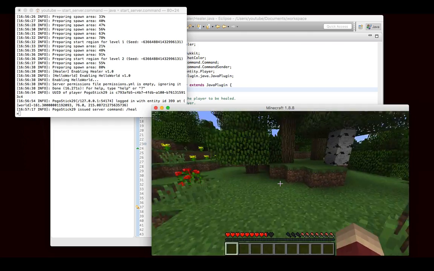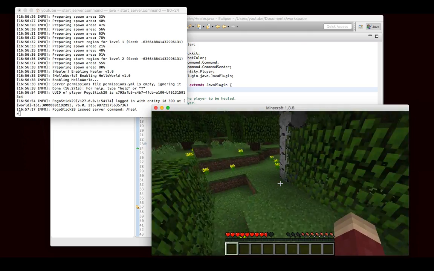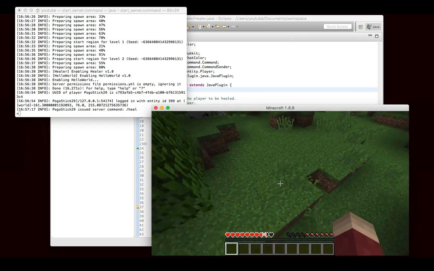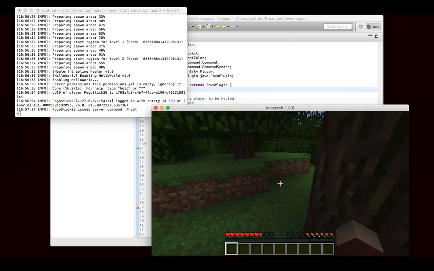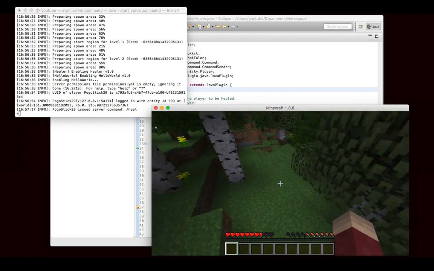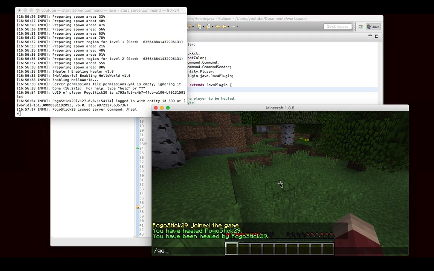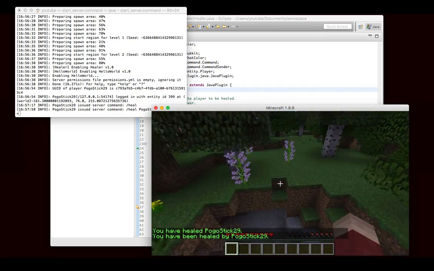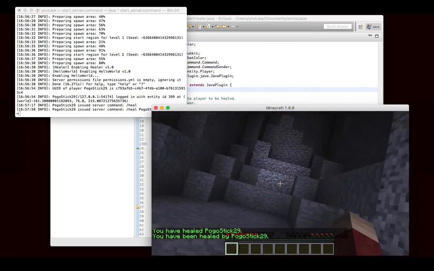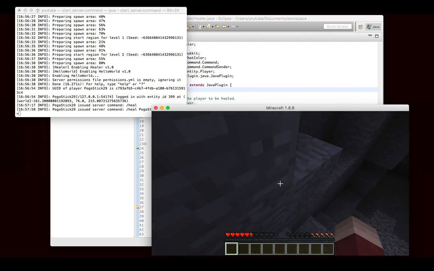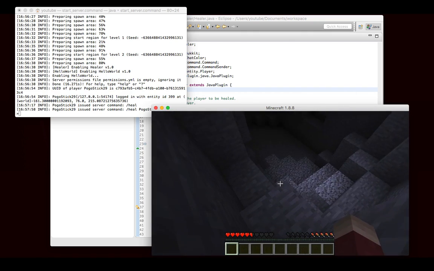But let's just go ahead and take a little bit more damage. So first of all, you saw that I ran the command and I didn't specify a player, so it used me myself as the target. And it did indeed give me back full health. So now I've taken a little bit more damage. Let's go ahead and try specifying the player in particular. Heal Pogostick29. You'll see that the exact same thing happens there. It does indeed say that you've healed Pogostick29, and it did indeed give me full health. So that means that it's working.